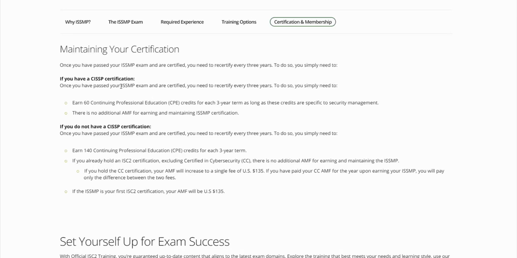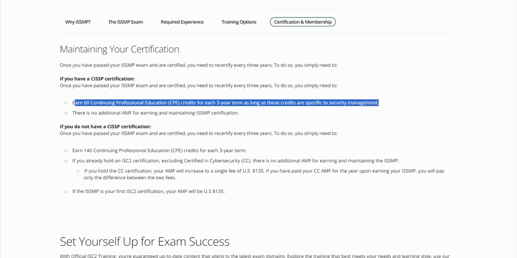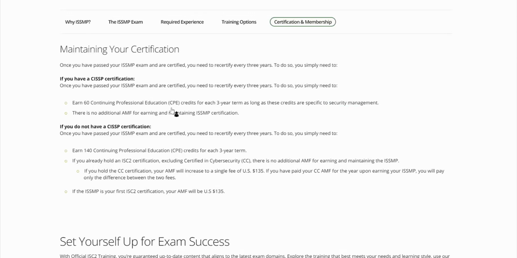Once you have passed your ISSMP exam and are certified, you need to recertify every 3 years, so it expires in 3 years, and then you earn 60 CPE credits for each 3-year term, as long as these credits are specific to security management. So this is the domain. It needs to be in the security management domain, whatever research or extracurricular activities you do. There is no additional annual membership fee for earning and maintaining this certification.